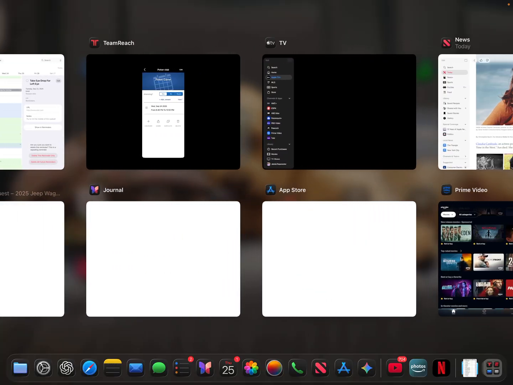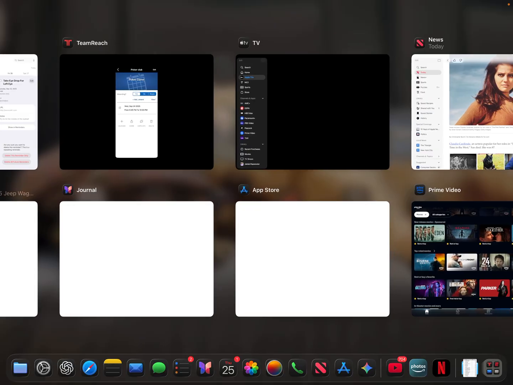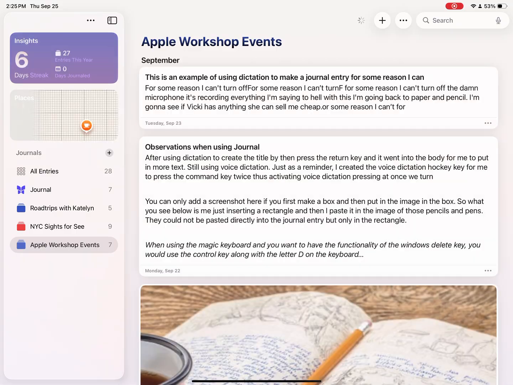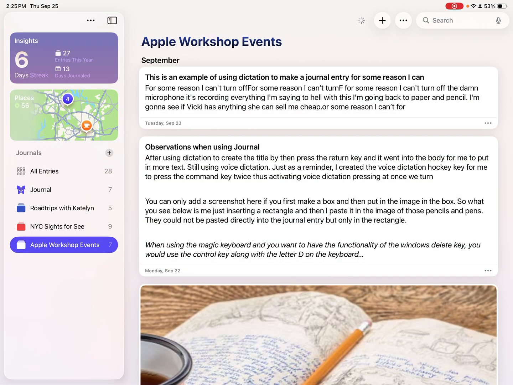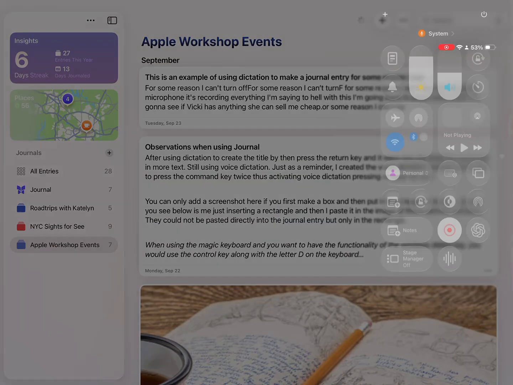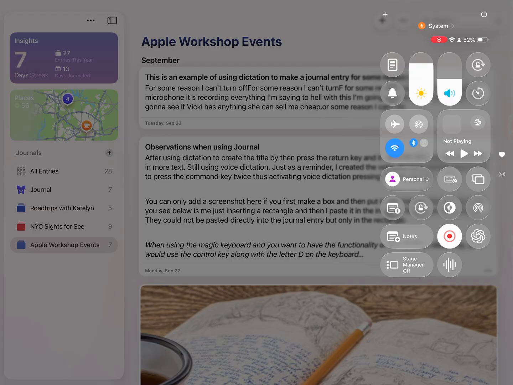All right, Jay, what's new? Well, that's not new. Let's just tap on Team Reach here or whatever. The Journal, oh, there's something fun to look at later. If I go back down to the control panel, swipe down, I should say, notice right here where I'm pointing. It says Stage Manager's off. Nothing's on right now. This is the old-fashioned look that you saw me do.